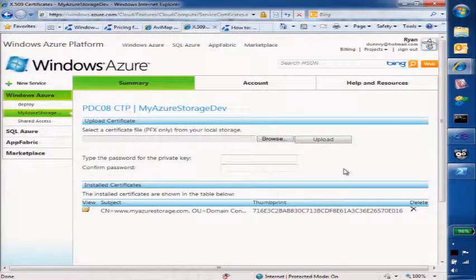Well, this is actually in source control somewhere. I just happened to pull down a local copy. But anyhow, this particular SSL certificate has obviously been issued for myazurestorage.com, which is that website you can use. And we've uploaded the certificate. Now, this has a private key.